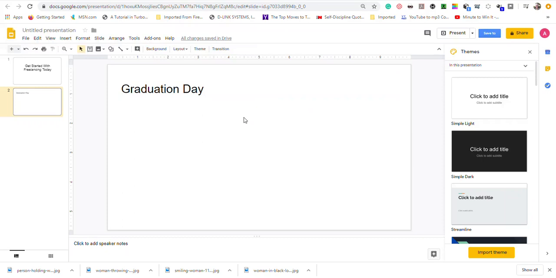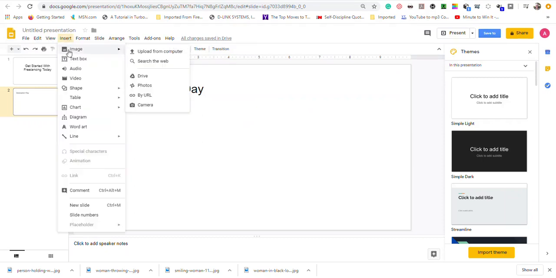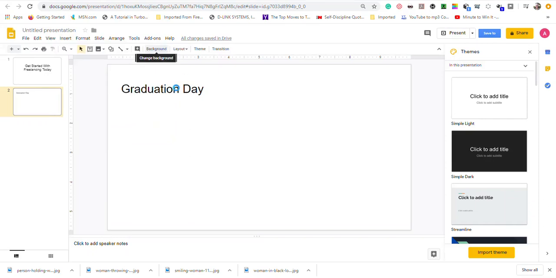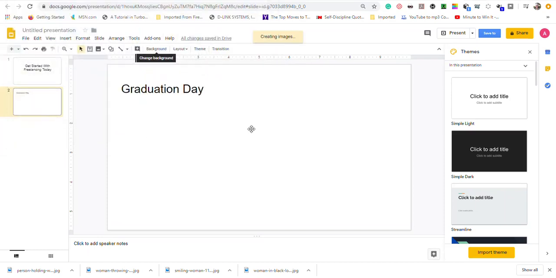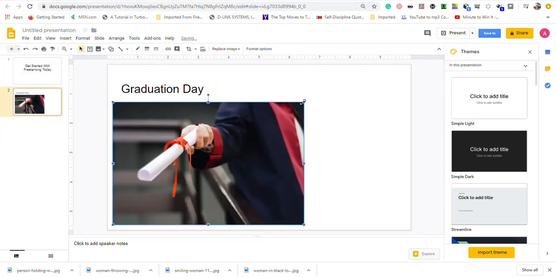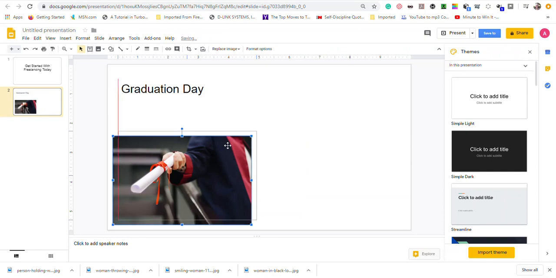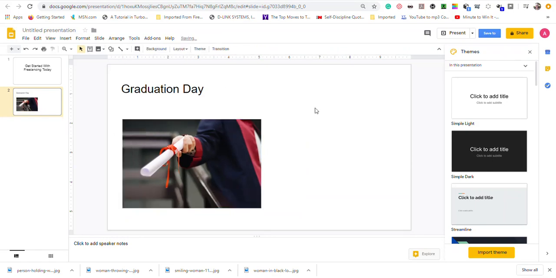So I have graduation day here. Now I want to put in some pictures, so I go to Insert, Image, and Upload from Computer. So I have some random images here that I'm going to use. So let me use this one by double clicking it and it comes up on the page, and I can use these buttons here to resize it. So they're called resize buttons, and I can use the four-way arrow and hold down on the image and move it. So I'm going to insert another image.